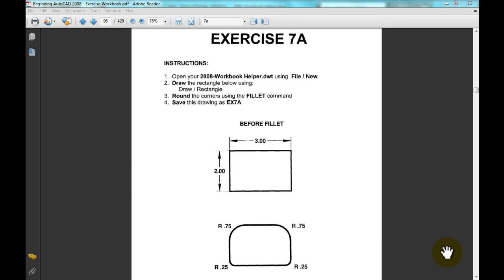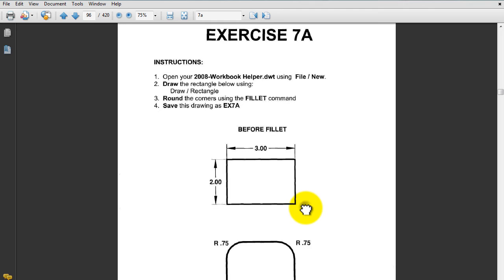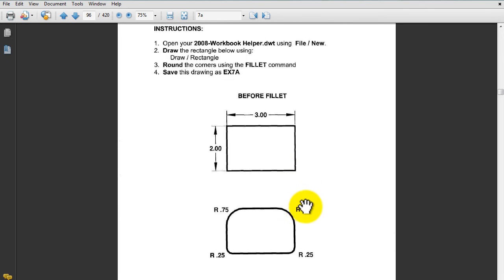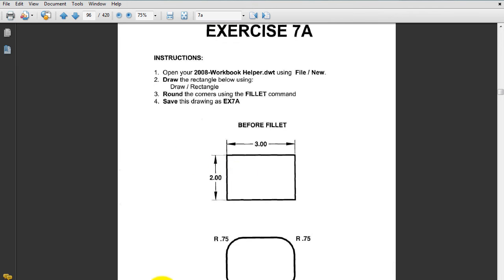Okay, in exercise 7a, we're going to be doing the fillet again. So it's nothing different than what you did before. This time we're going to be putting in some text right here, and then we're also going to be putting in some dimensions along the rectangle. And then we'll put some text. Even though it doesn't show after fillet here, we'll also put a before fillet text and an after fillet text right here as well. So let's go ahead and get into AutoCAD and get an idea how we're going to get this started.